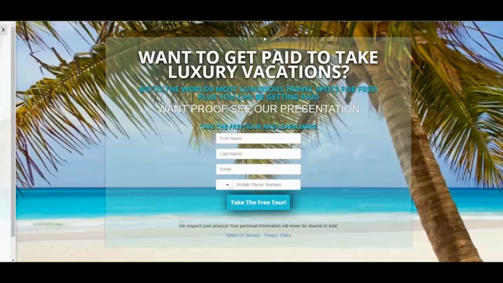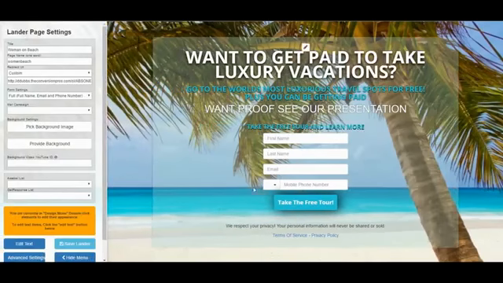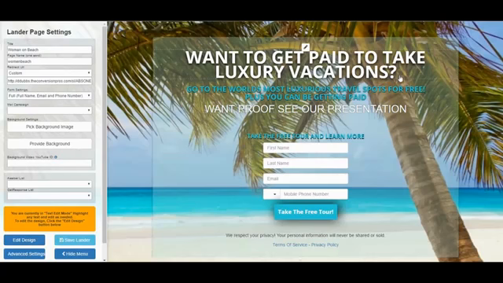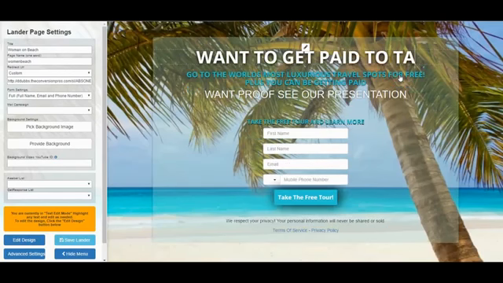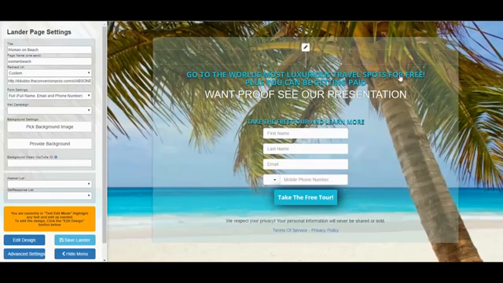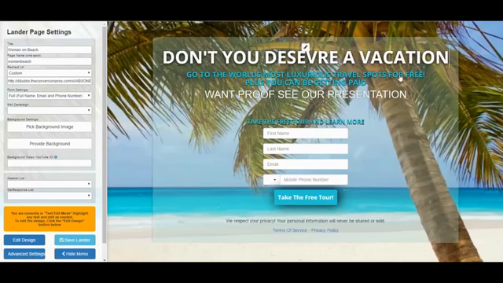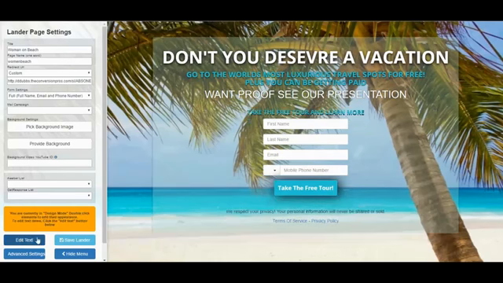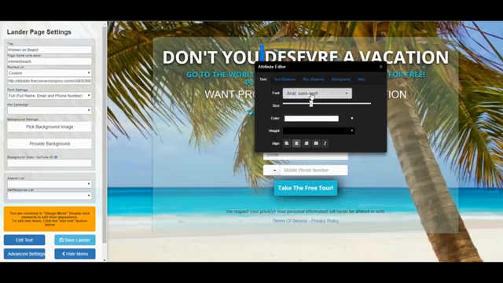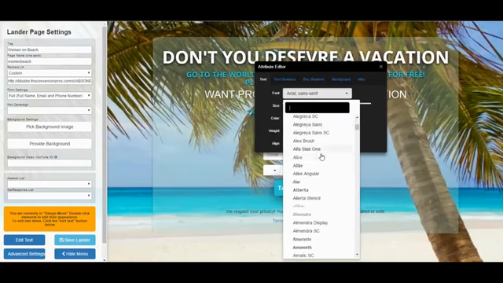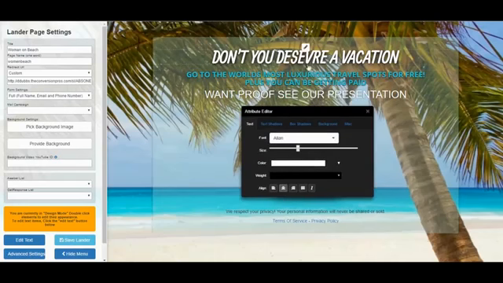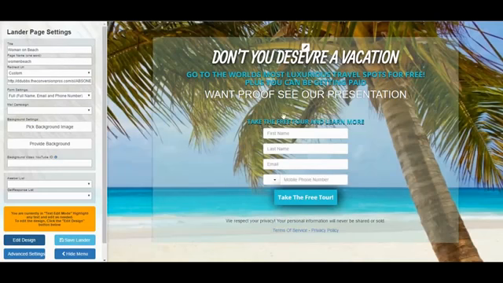Now, you can also change what this says very easily. It's like a word processor. You see that cursor? All I can do is hit backspace and say, don't you reserve a vacation, if I wanted to just say that. I could also come in here, and we have 700 fonts. So you can come over here, click down, and there's an easy box here with 700 fonts. So if you want to change the way the font looks, you can change it. I think I spelled reserve wrong. Let me fix that.